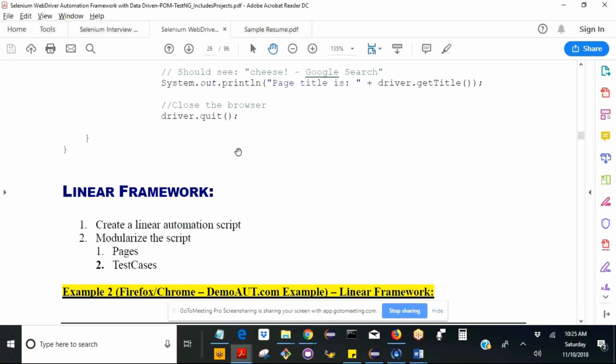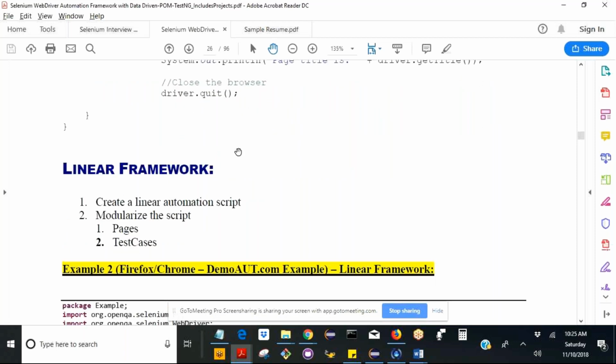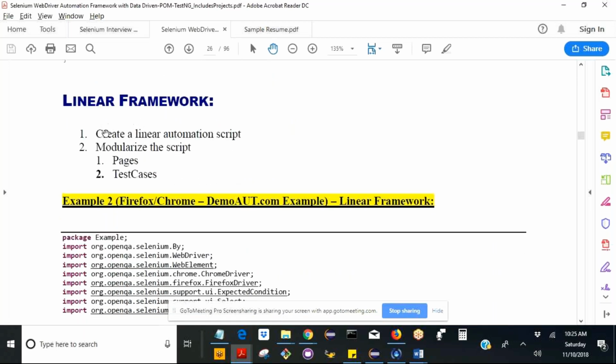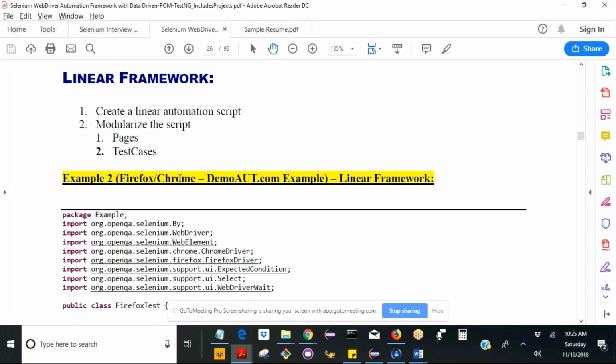Close is going to kill only one browser instance. And if you're doing parallel testing, quit is going to kill all the browser instances that are opened by the Chrome driver. And then we switch to the, we also did the example and demo AIT, correct?